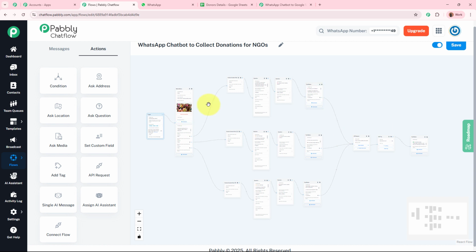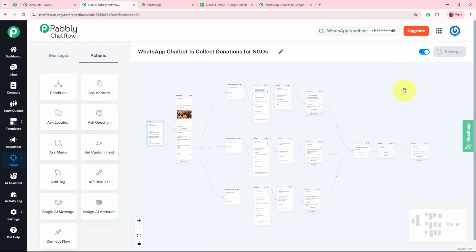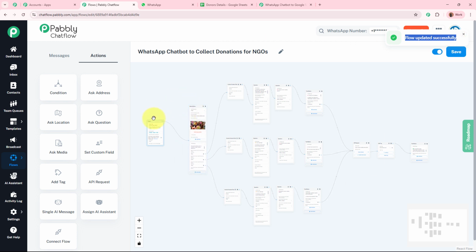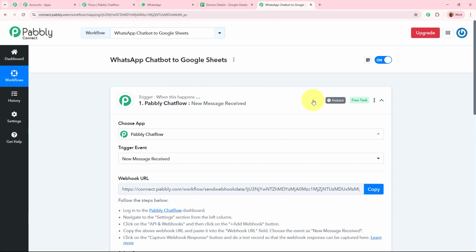Now to save this flow that I've created, I'm going to click on this save button right over here. It says flow updated successfully. That means now this flow is successfully saved. Okay. As now we have saved this flow, now we'll complete the connection between this bot and Google Sheets.